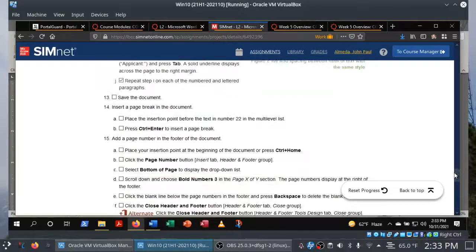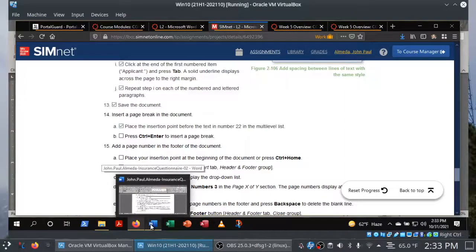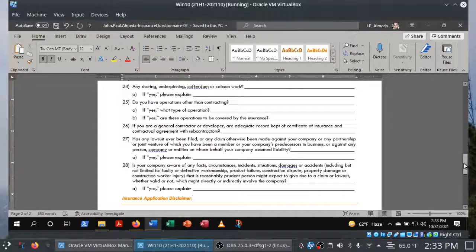And hey, you know what? We're almost done. We've got a couple more steps here. Let's go to step 14. We're going to insert a manual page break. Place the insertion point before the text in number 22 in the multi-level list, and then we're going to hit Control Enter to insert a page break.